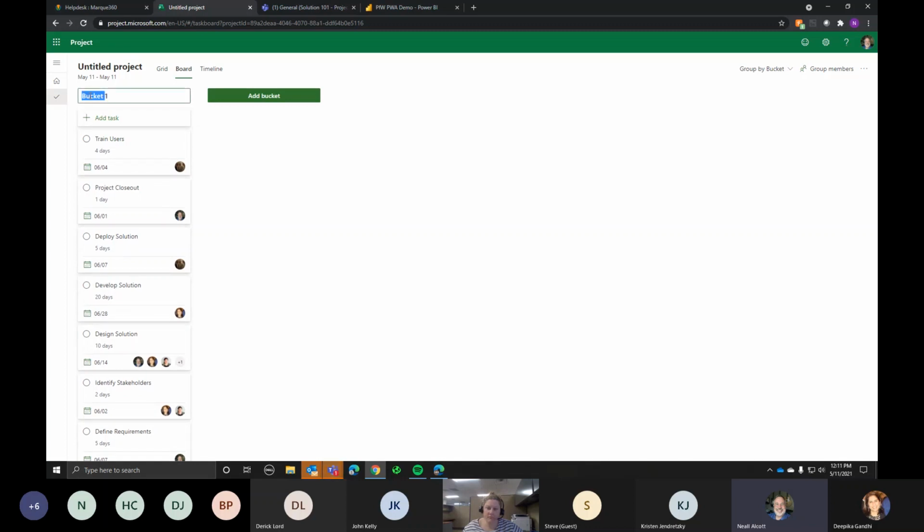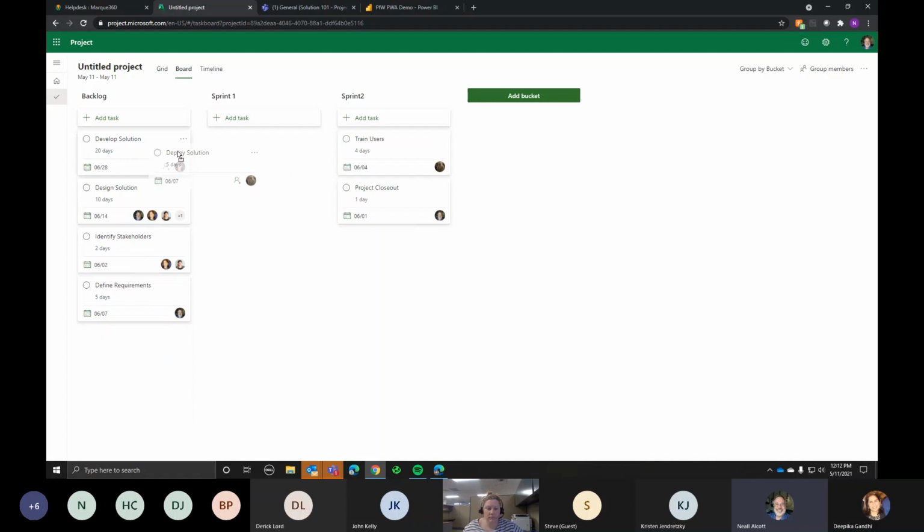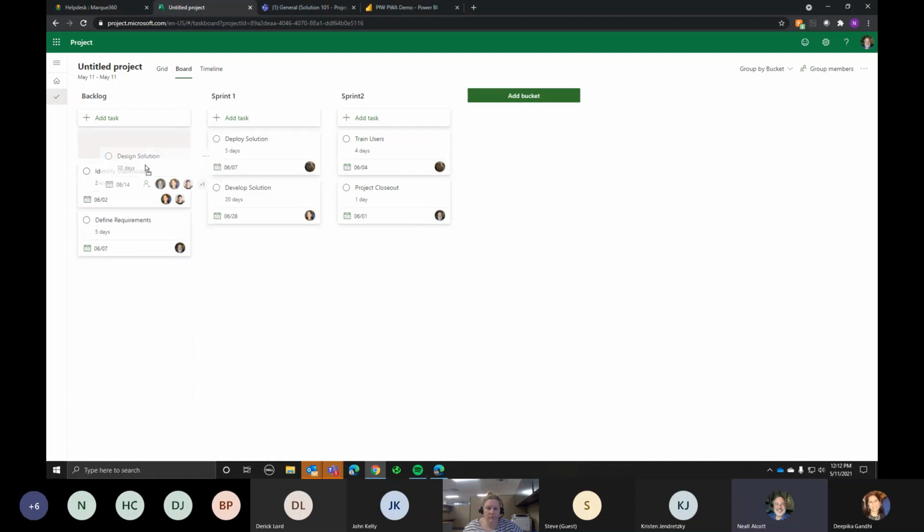And if I want, I can go in and rename these buckets. So maybe this is going to be my backlog. And maybe this will be sprint 1. This will be sprint 2. And then what I can do is just drag and drop and move those tasks to however I want to set that up.